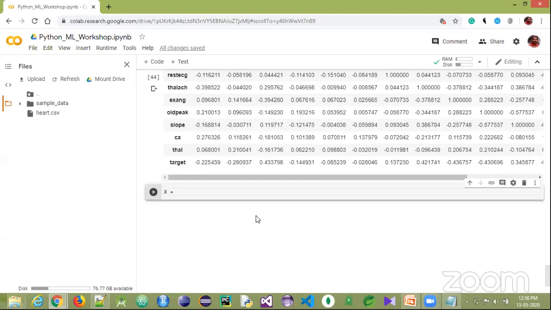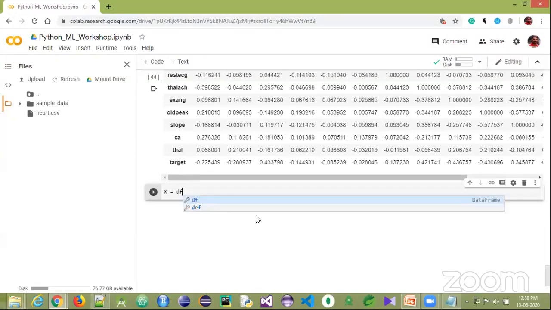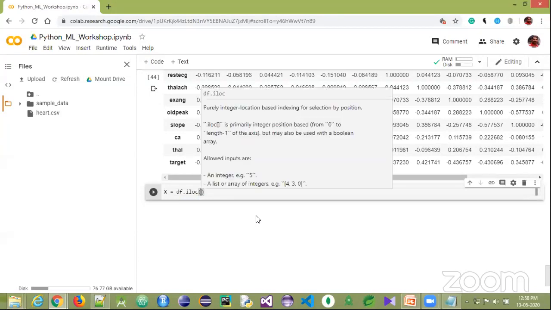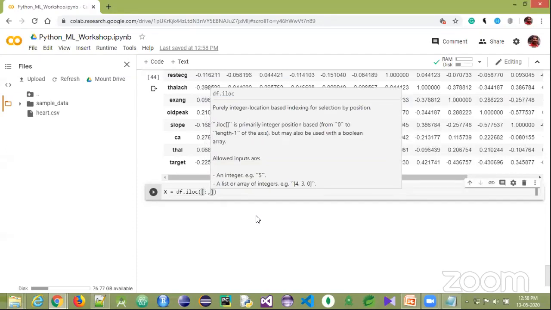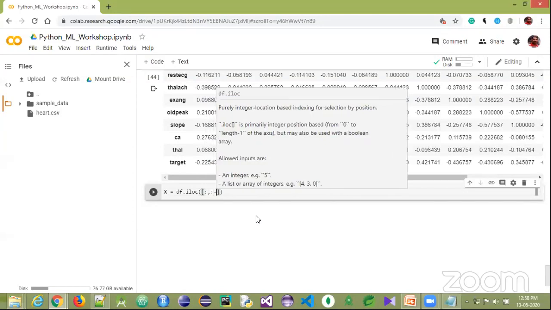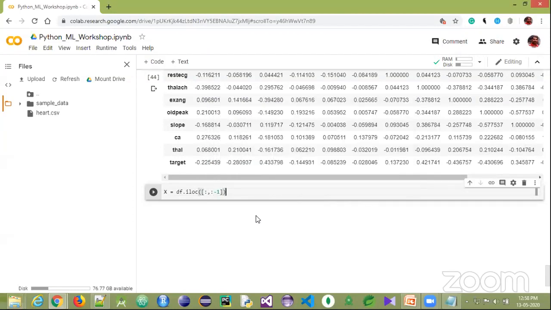One minute. Initially I'm going to remove the last column from this. For x we have iloc, which is one of the methods available. I need all the rows, that's why I'm putting a colon here. Then all the columns except the last column. The last column has the target value, right? That is not needed for me.